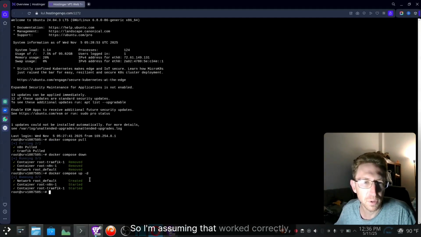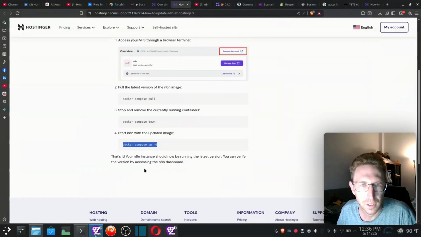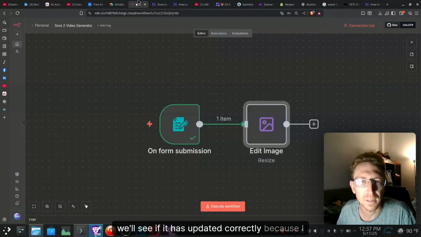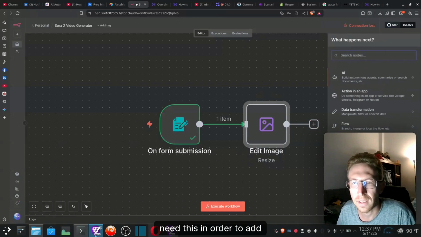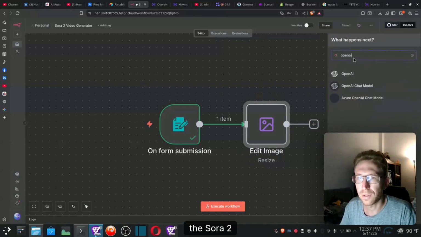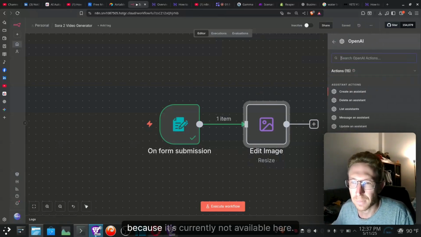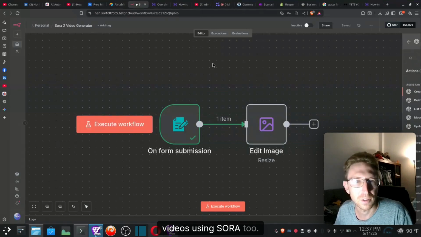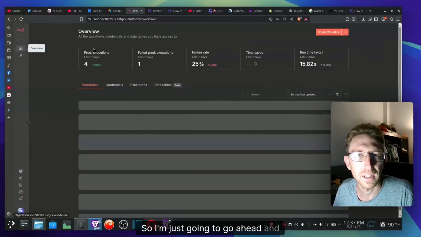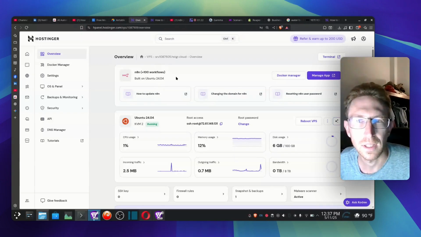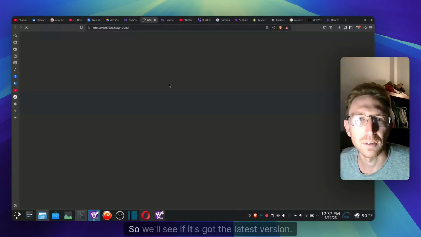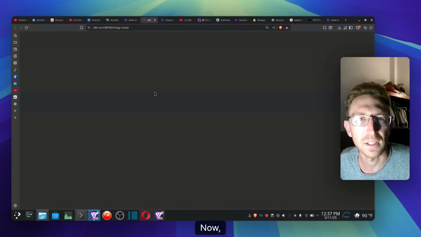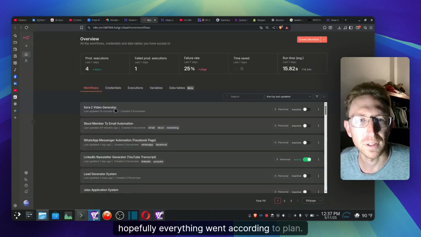So I'm assuming that worked correctly, but I don't really know for sure. We'll see if it has updated correctly because I need this in order to add the Sora2 node because it's currently not available here. You can see there's no way to generate videos using Sora2. So I'm just going to go ahead and exit out and open it back up again. So we'll see if it's got the latest version now. Hopefully everything went according to plan.